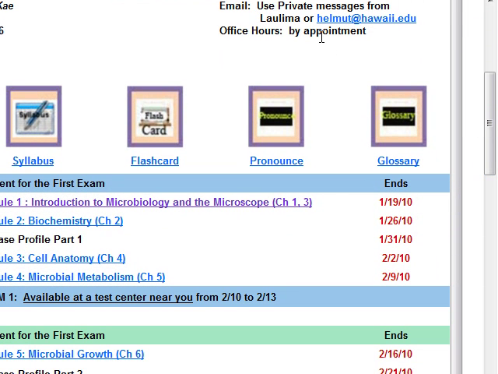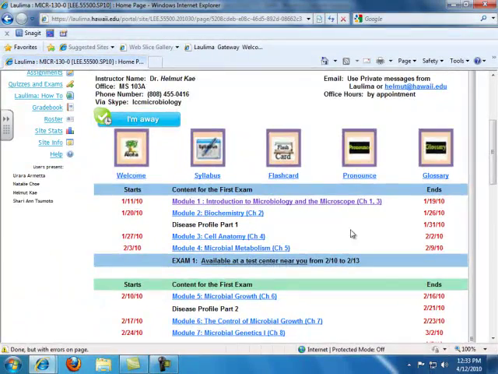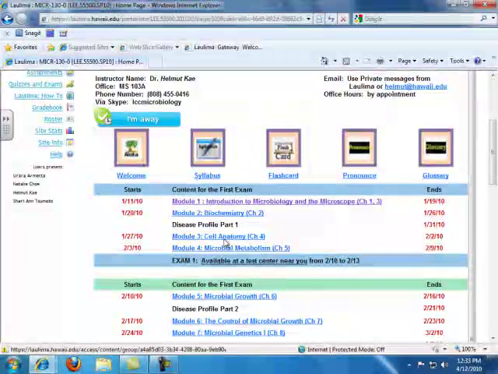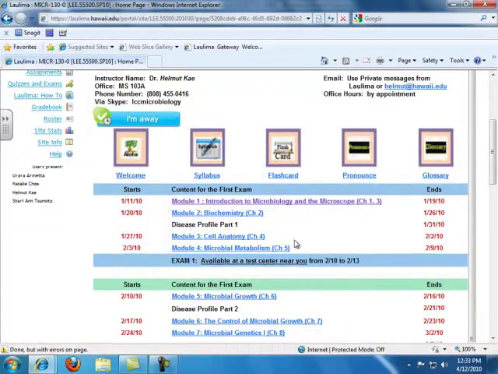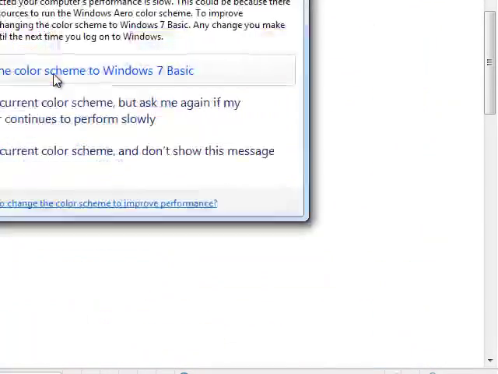So that, again, using the web content tool, we made a homepage to show both the schedule as well as deliver all the content. So the schedules are clearly on here, including the various disease profiles and exam dates. So just by looking at the homepage right away, the students know what module they're on, what they're supposed to do.